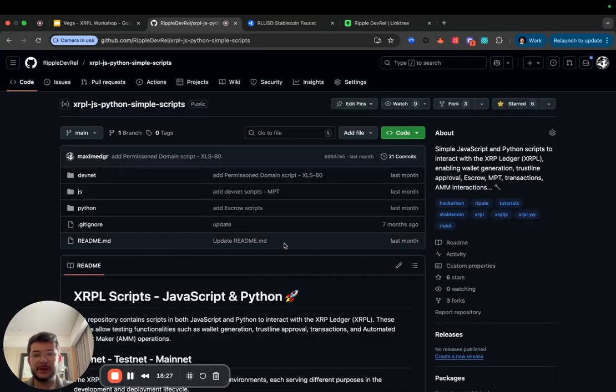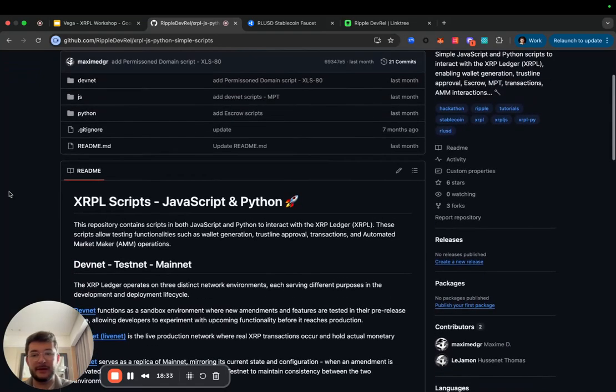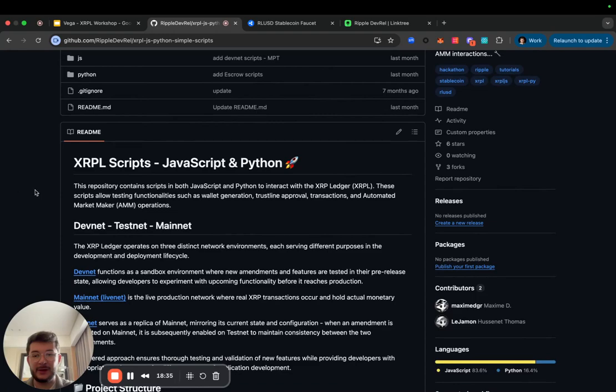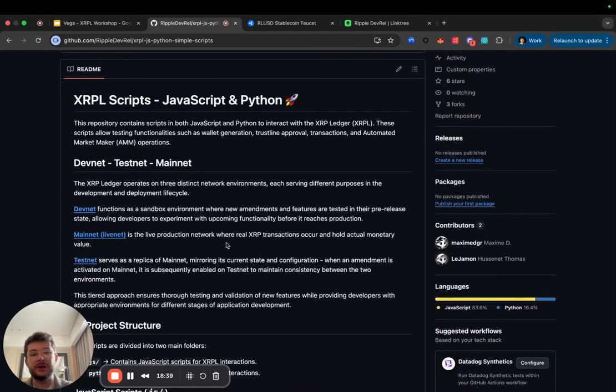For example, there is a GitHub repo that I created where you will be able to find a bunch of Python and JavaScript scripts to interact with the ledger. An important thing to keep in mind is that we have 3 different networks on the XRPL. We have the DevNet, which is basically a sandbox environment where you're going to find new amendments that are not ready or live on mainnet.